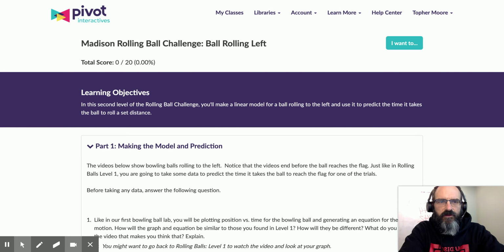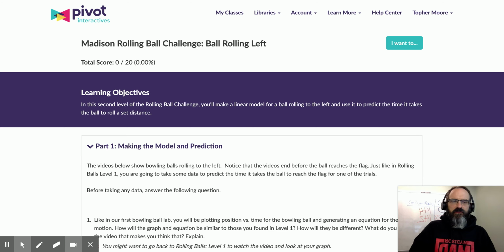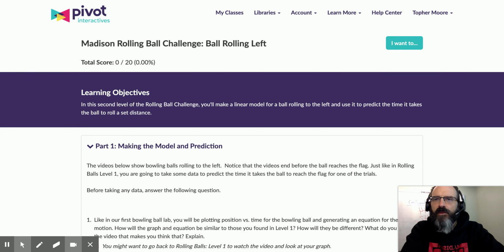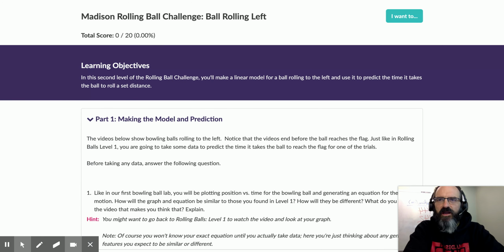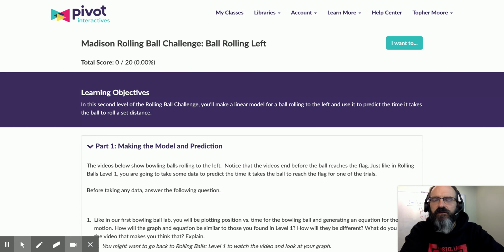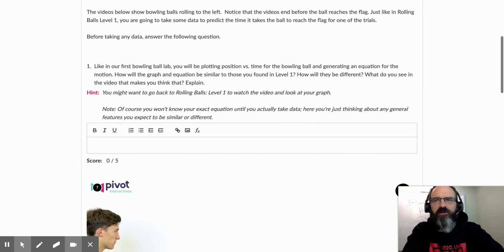All right. So here's the introduction to our second rolling bowling ball lab. So you should have found your way to Pivot from Canvas. You'll also have noticed, maybe, in the Canvas assignment there is a link to a Desmos graphing page. You might want to open that in a separate tab. We're going to use both together.